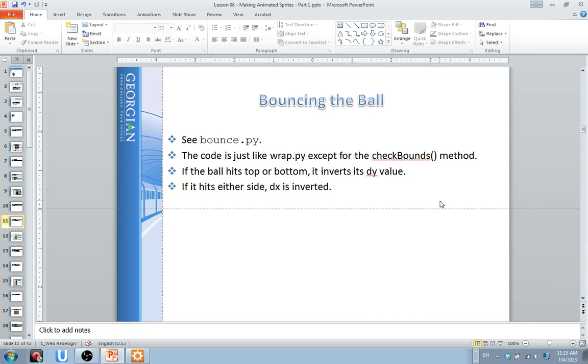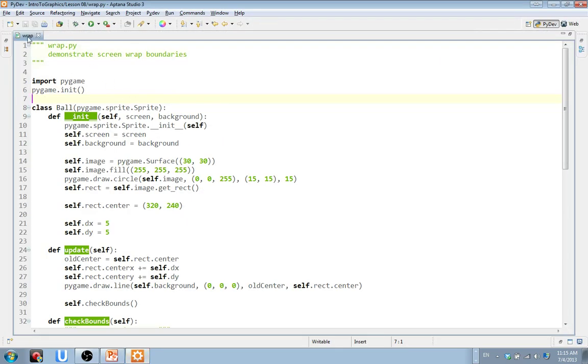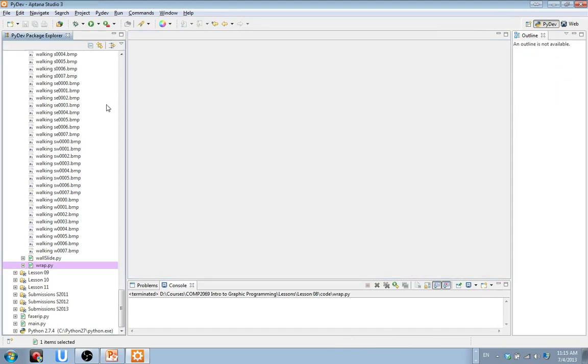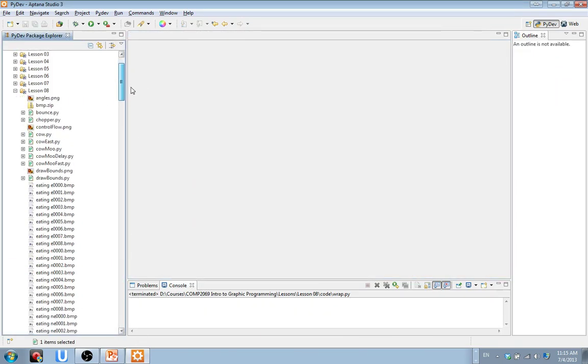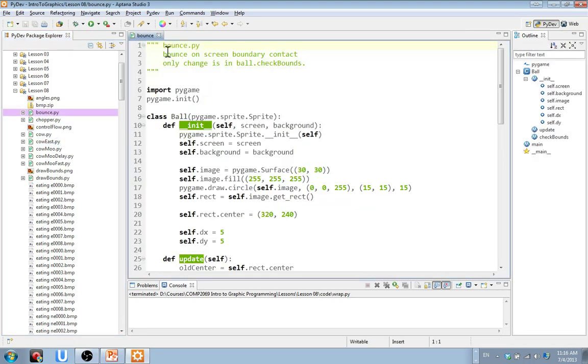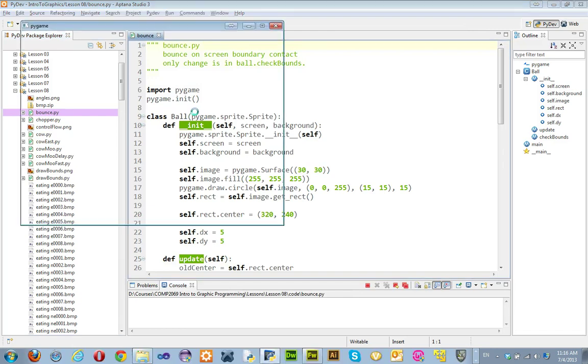So now we're going to look at bounce.py. Okay? So kind of the same idea, except we're going to do a bounce. Now bounce is a little bit different. So let's take a look at what a bounce is compared to a wrap. Remember, when it gets to the boundary, our code is going to make it do something different. Let's take a look. Okay, so let's just run the code.